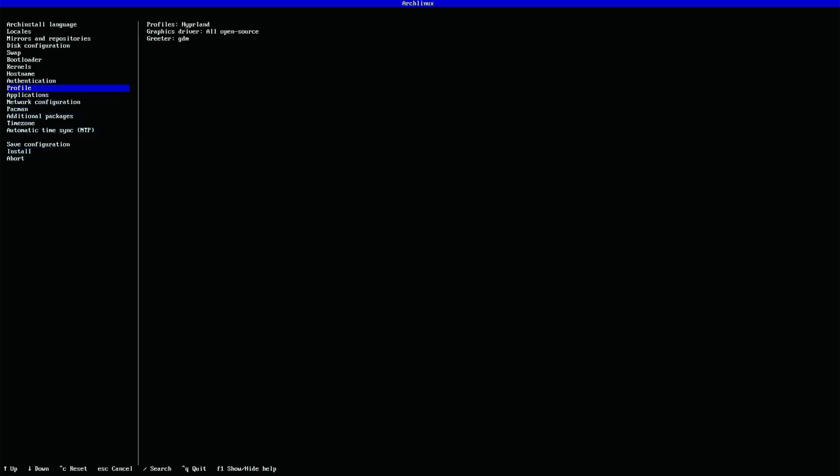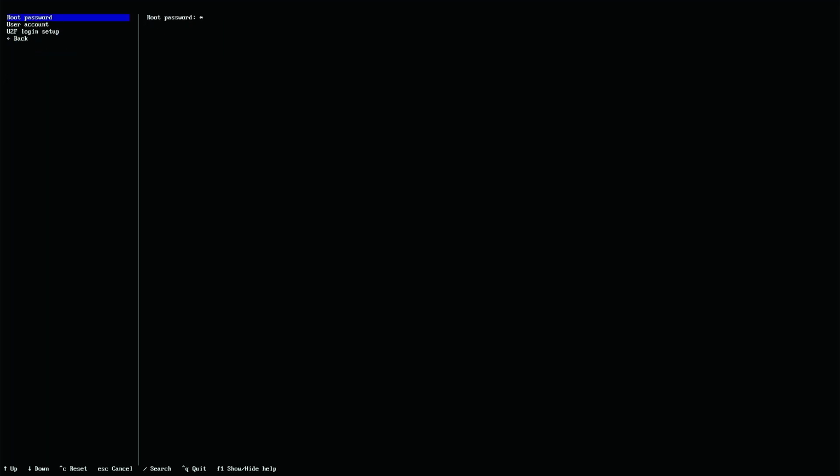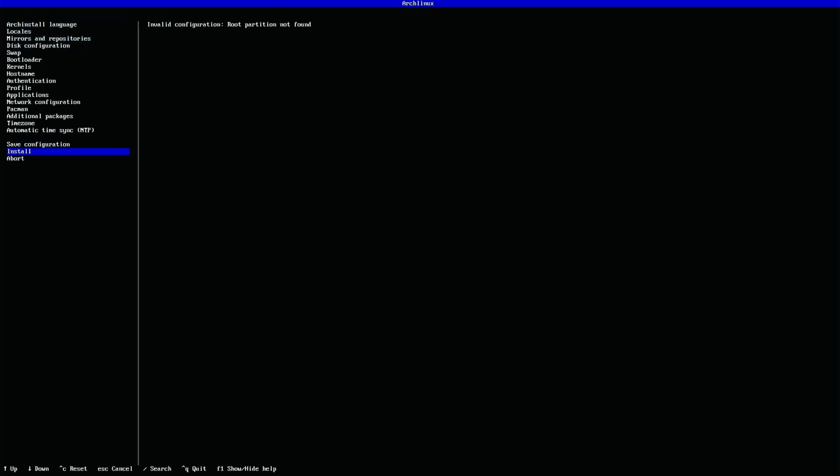Root password not found. I already set up the root password, and I think this is some kind of mismanagement of this Arch Linux installer. Can I say I found a bug? I'm not sure. Authentication, root password. I already set up this root password, I genuinely remember. Invalid configuration, root partition. Oh, root partition not found. Okay, I'll have to go to the disk configuration.